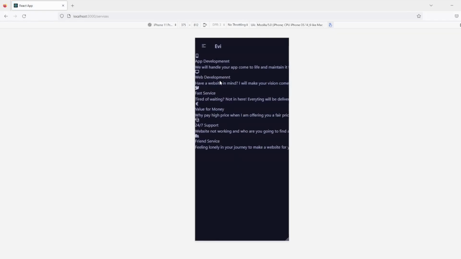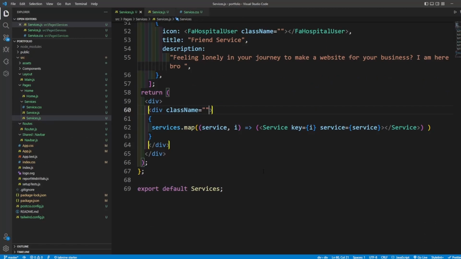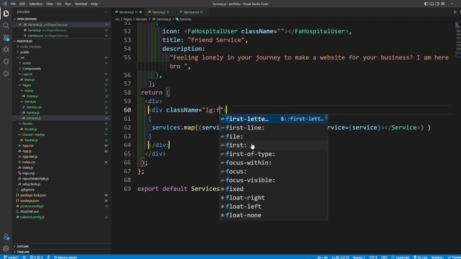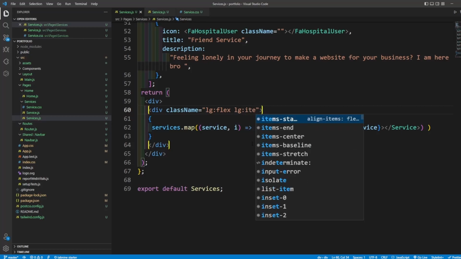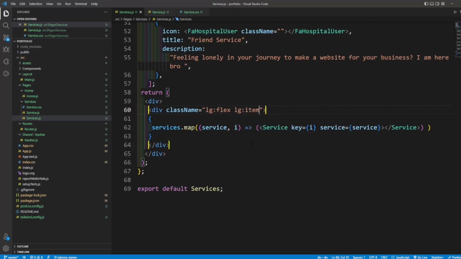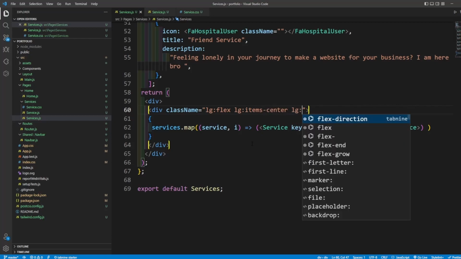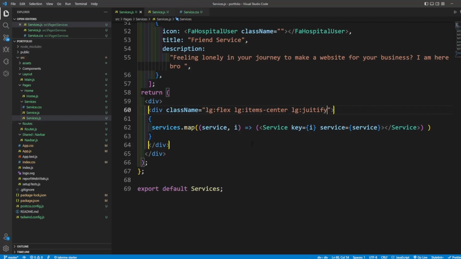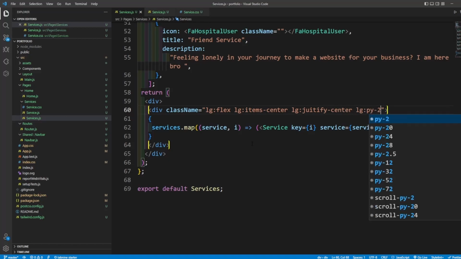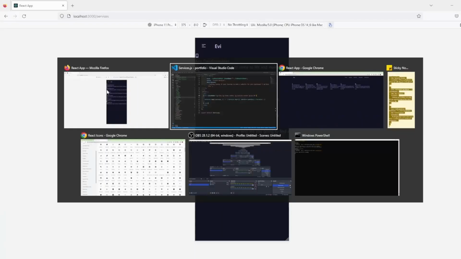This is how it looks in the mobile view. It does not look good. So I'm going to say that in the large display, the display is going to be flex, and the items are going to be in the center, and in the large display, justify center, and in the large display the padding is going to be 20 pixel. Let's see how it looks.